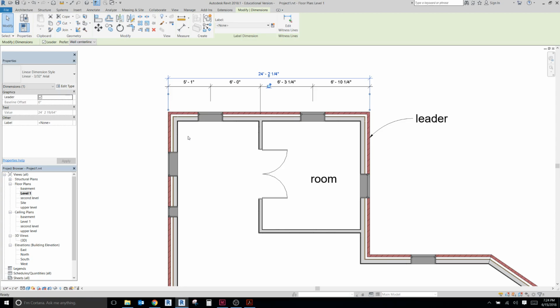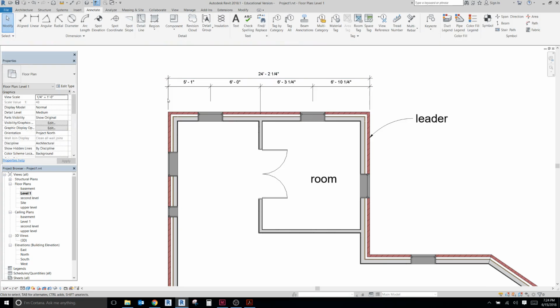We have baseline dimensions or stacked dimensions, where you have one string of dimensions here and then you have a second one on top. And each of these different baseline dimensions dimension different elements. For example, this first string of dimensions will dimension to specific items on the floor plan. So the openings and the interior partitions. Whereas the second set of dimensions will dimension the outside dimension of the design.